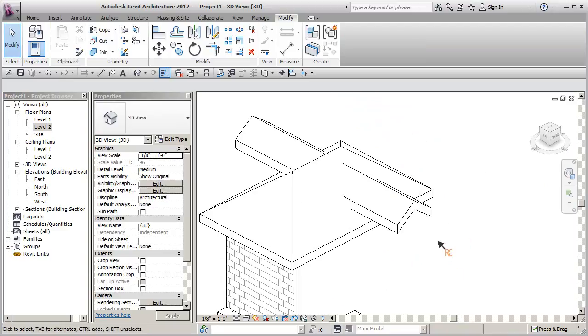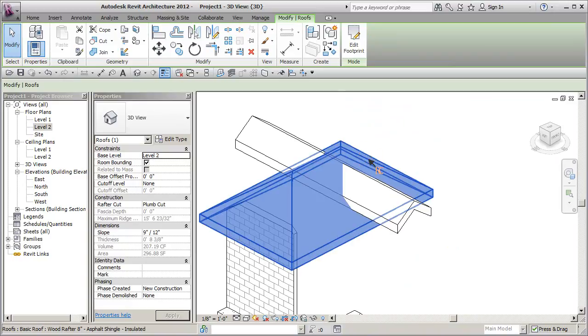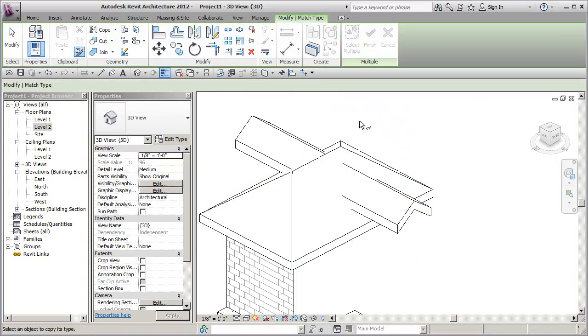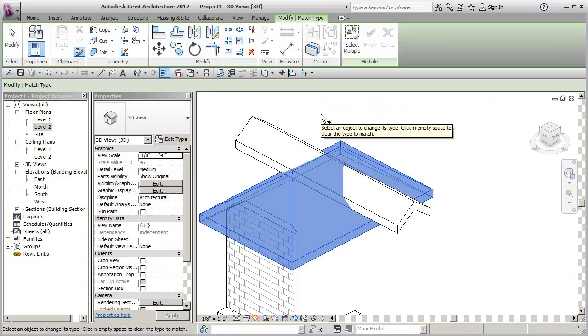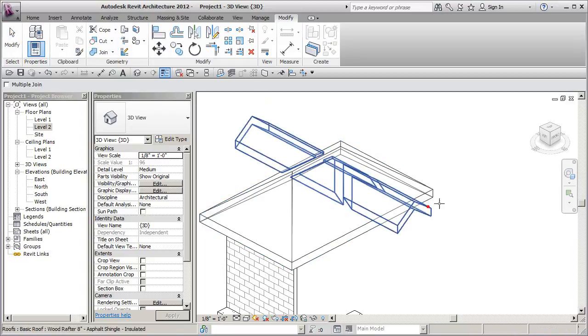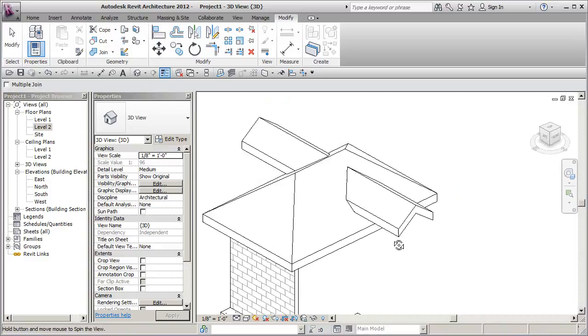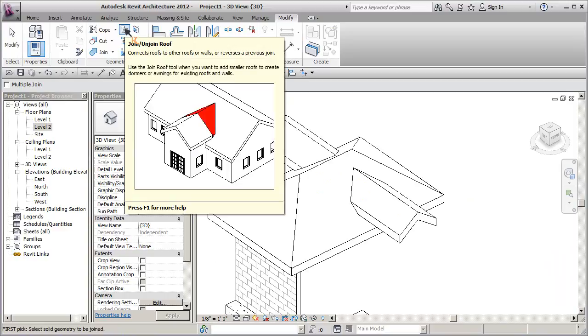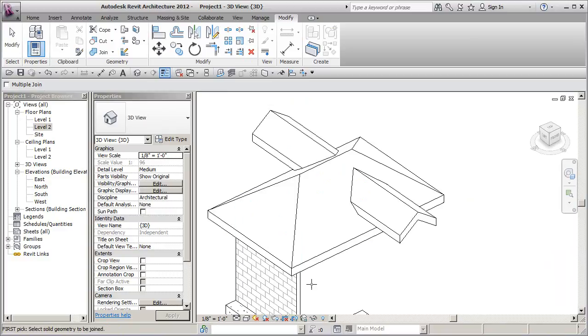Okay, so this roof is our rafter roof. Let's use our match type and match this to this. Now they're the same roof type. Escape, escape. If we do a join here, join this guy to this guy, it's going to do that. Once again, don't get that mixed up with roof join. There's roof join or join roof, there's join, and then there's attach to roof. They're three different, similar things, and I know I got them mixed up when I started learning Revit.